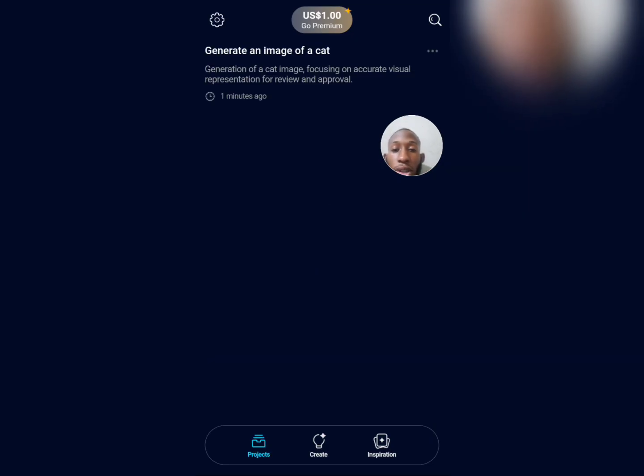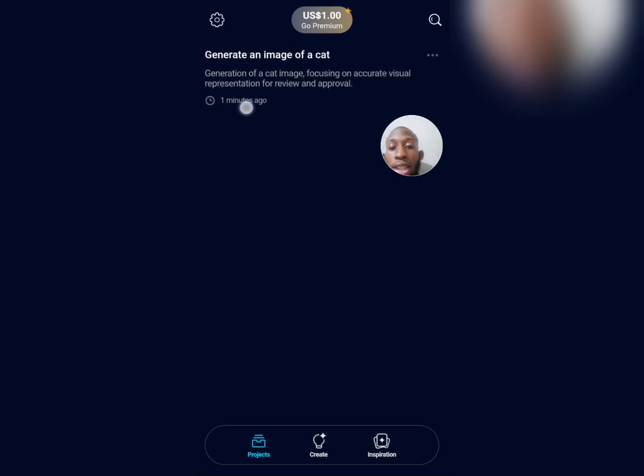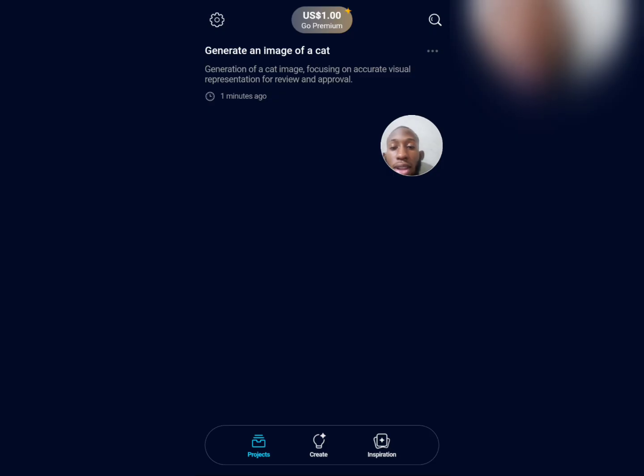And if I go in the project section, you can see everything that you have done on the application. It will show in the section, and as you can see, this is one of the things that I've done recently. I can also tap on the three dots over here to give it a different name, add it as my favorite, or delete the chat.